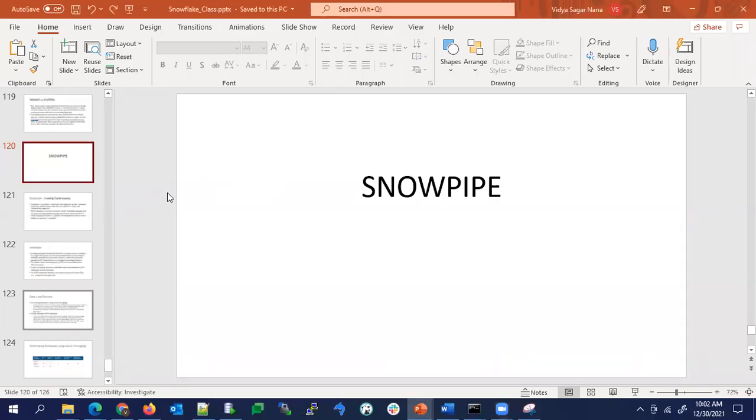So we will see the Snowflake concept today. What is meant by Snowpipe, why to use it, and how to use it, we will see. Snowpipe is used for continuous data loading. So again, what is continuous data loading?